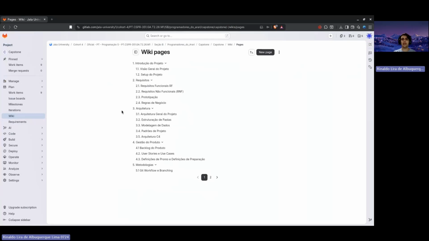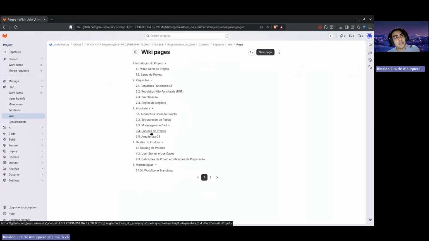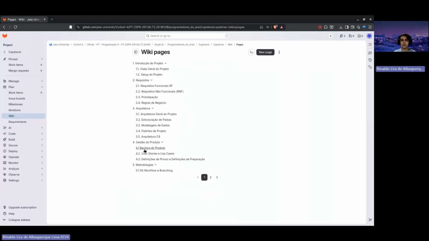We have the general architecture of the project. We have the structuring of the pages. We have the data modeling, and the design patterns of the project. We have the C4 architecture.